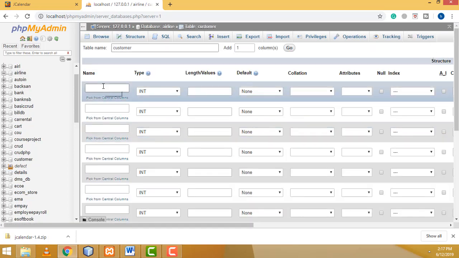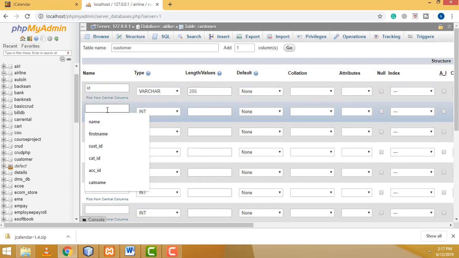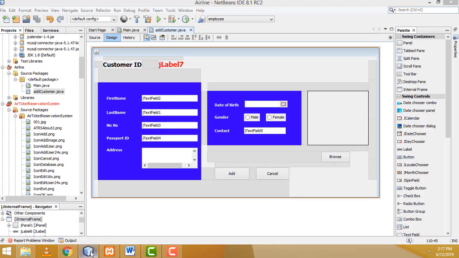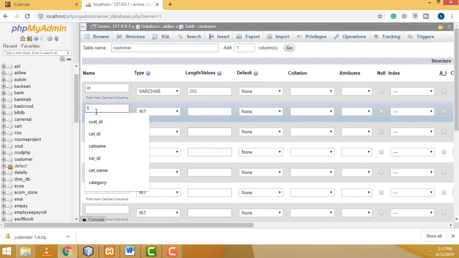Here the first column should be ID, the customer ID. I just put it as ID. This one should be varchar 255 characters, because this is not an auto-incremented field. I'm creating the IDs manually. The second one is the customer name, first name and last name.